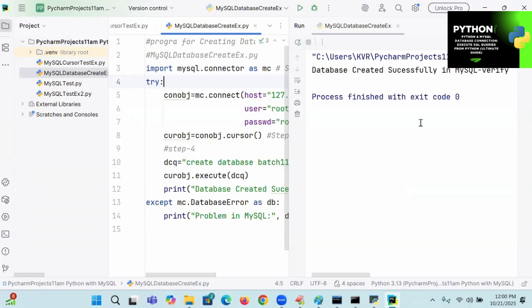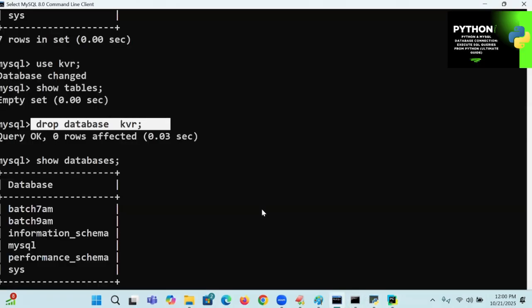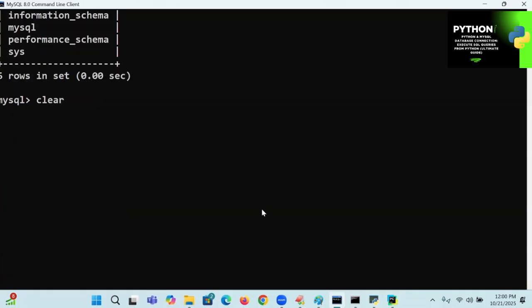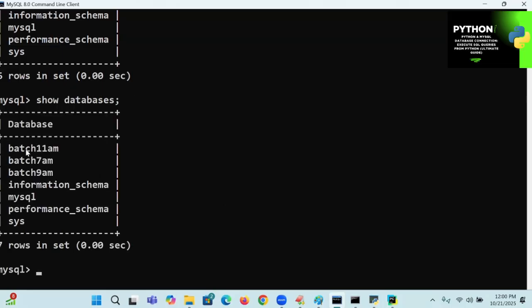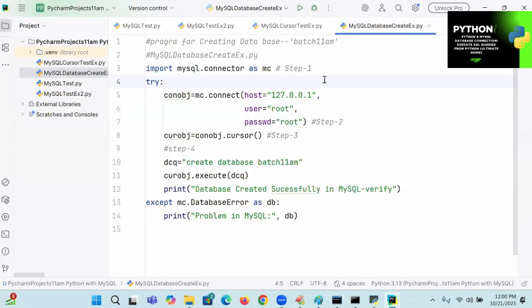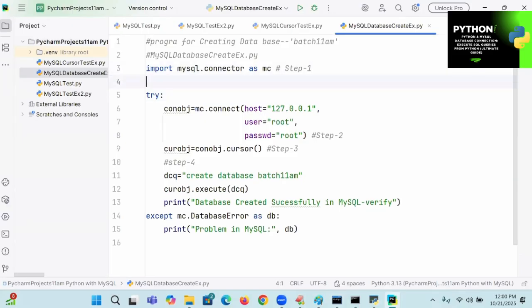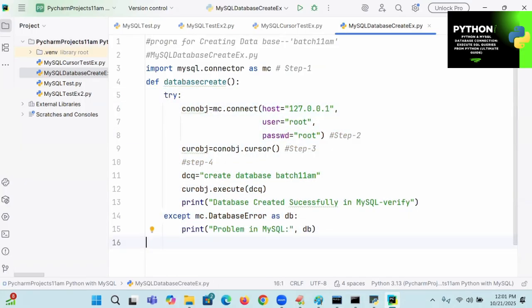Verify. I need to go to this place. In this case, what should I say? Show databases. Is batch 11 a.m. completed or not? Earlier there were fewer, now there are 7. Suppose you try to run it once again, you will get what? Already exists, you will get. If you want to reuse the same code again, you can keep it in a function. Database create is my function I am writing. This part I am going to write. Main program I will write. What does the main program contain?